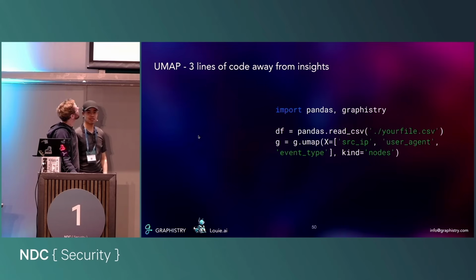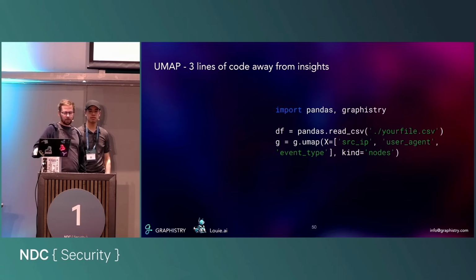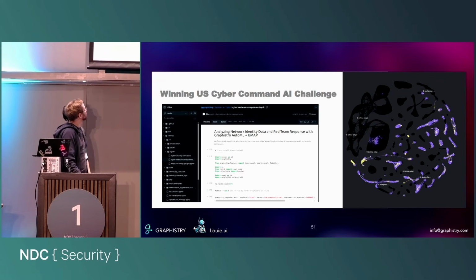Yeah. So UMAP, it's one of the algorithms we've been using a lot. And basically, it's clustering. And we used that in a competition a couple of years back where we were given a big data set of alerts. And the task was to try to cluster and reduce alert fatigue, basically. And a side task, try to find the red team inside of the data set.